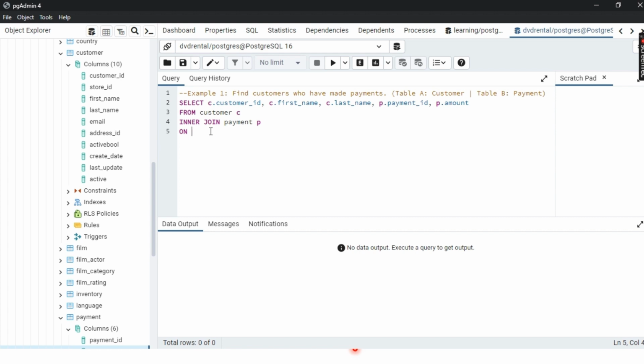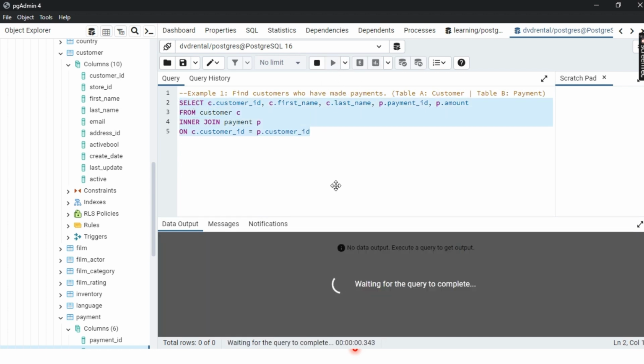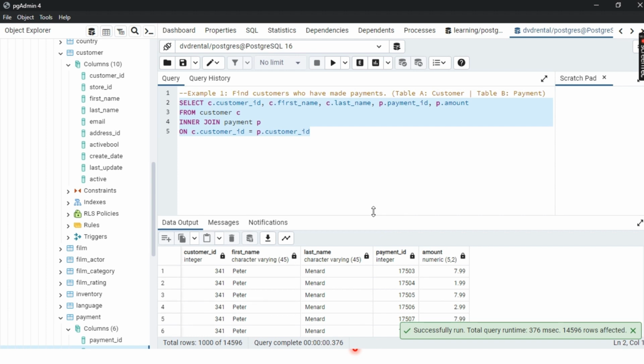What is the column that connects both of them together? The column that connects both of them together is the customer ID. So let me repeat this here. Customer ID, this will be my payment, and this would be my customer. So this is the customer ID coming from my customer table, and the customer ID coming from my payment table. If I execute this query, I have my result here.